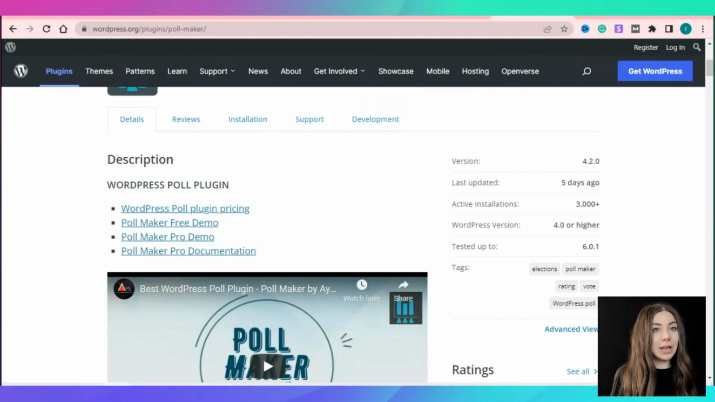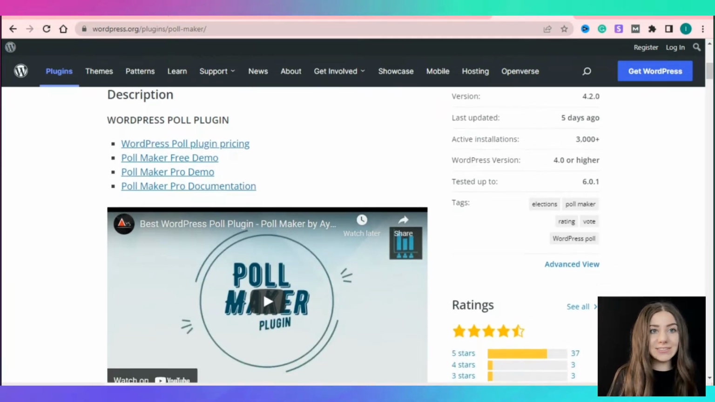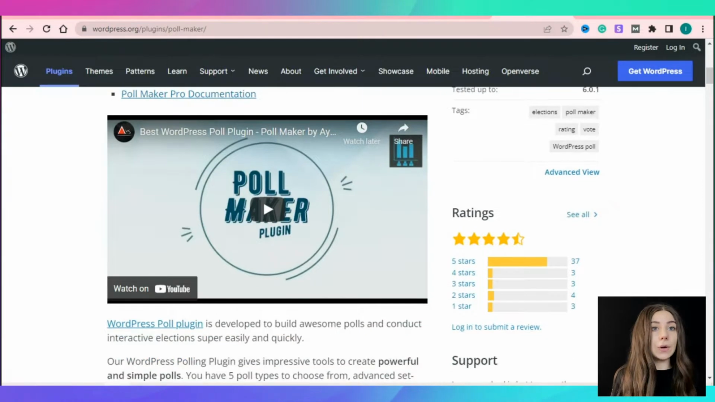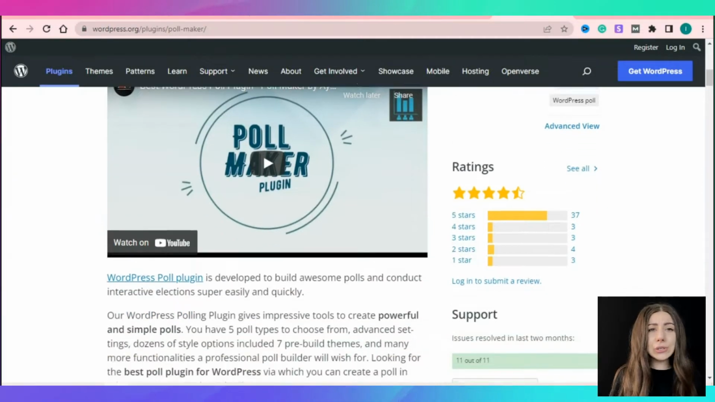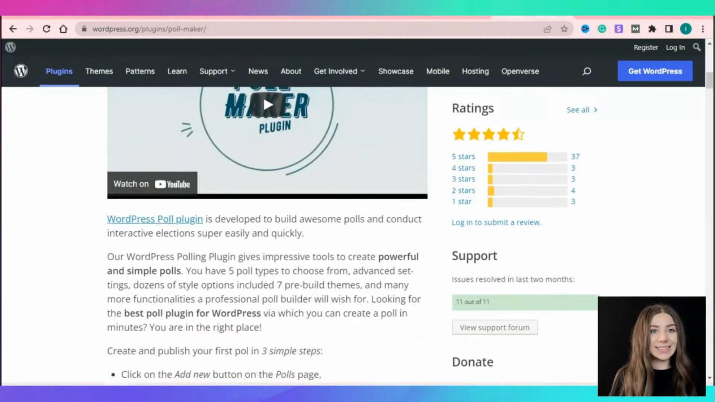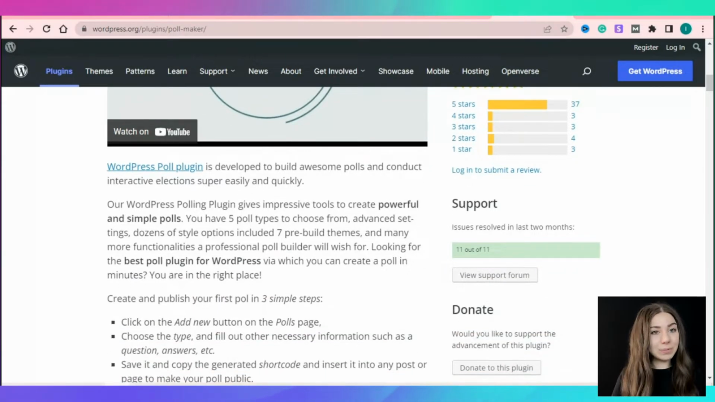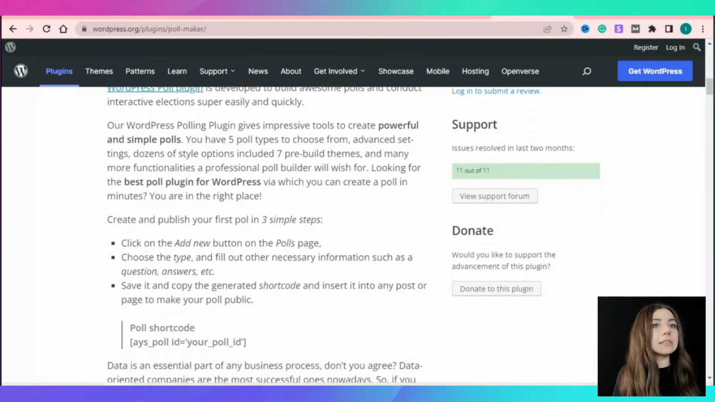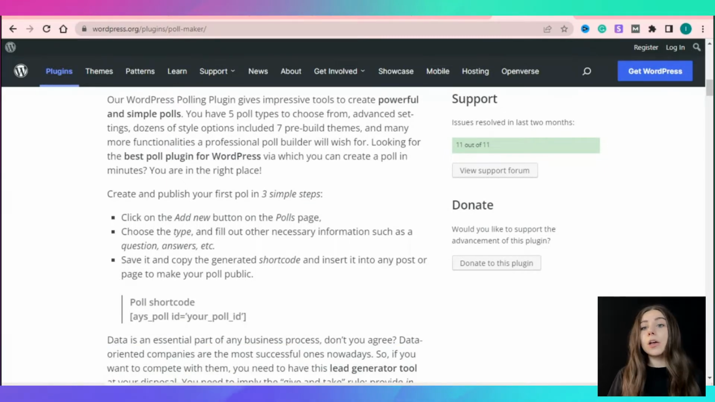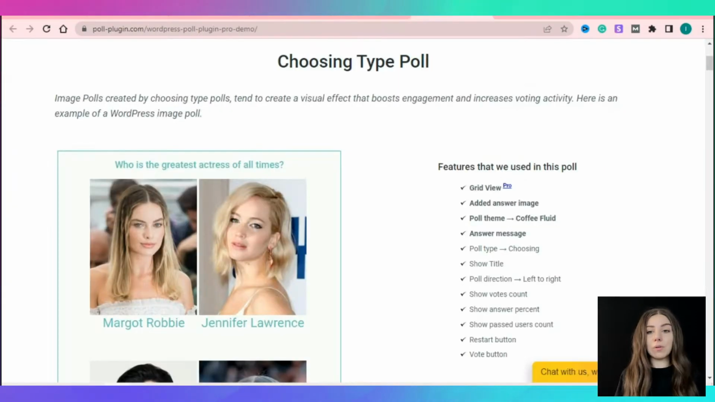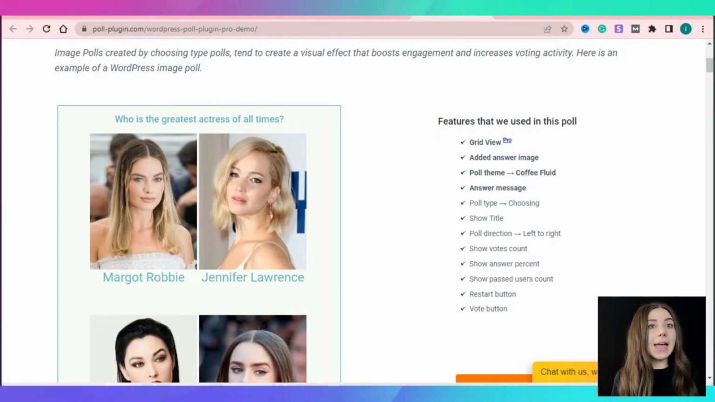Within the PollMaker plugin, you will find more than 15 style options, also 6 pre-built themes. As you can notice, the plugin gets regular updates and has more than 3,000 active installations. Also, the plugin has more than 200 5-star rates. With the PollMaker plugin, you can easily conduct 7 types of polls: choosing, versus, drop-down, voting, rating, range, and text.